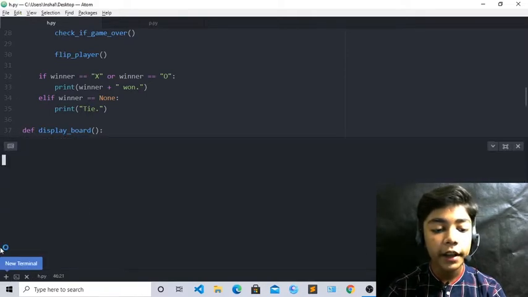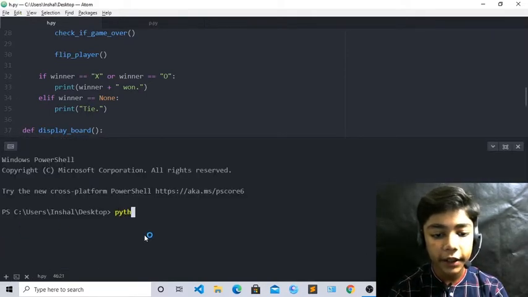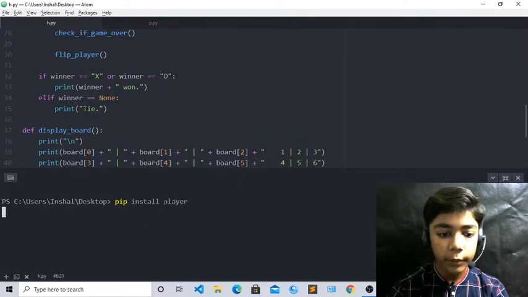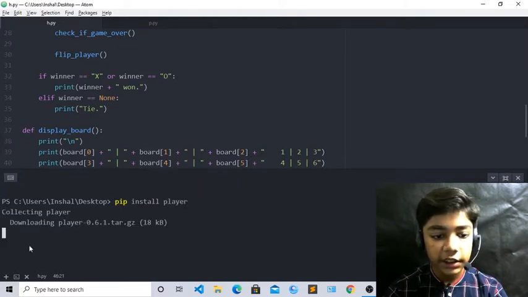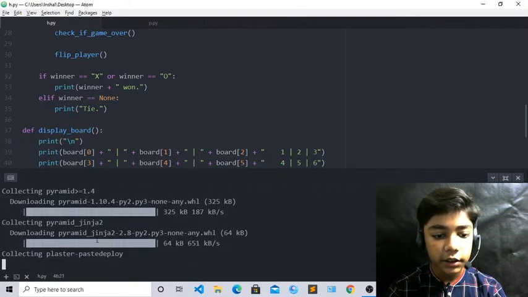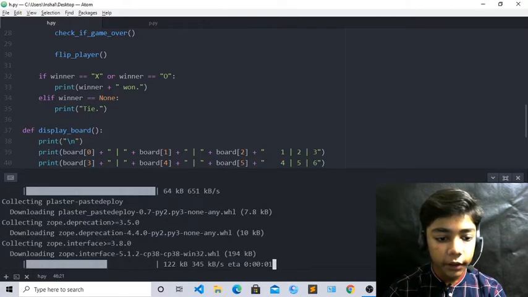Now come over here again into the terminal, and write here, not python, it will be pip. Pip install, and now we will check player. So now write here player, press enter. You can see it has the latest version which python is downloading. So you can see it has downloaded the player.